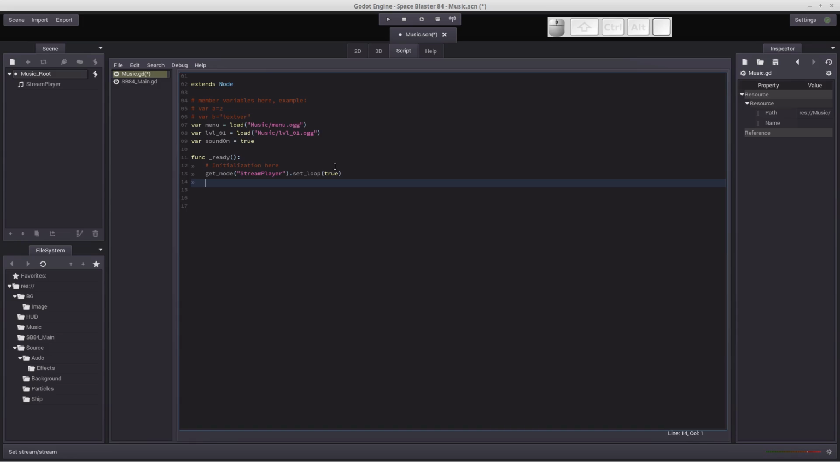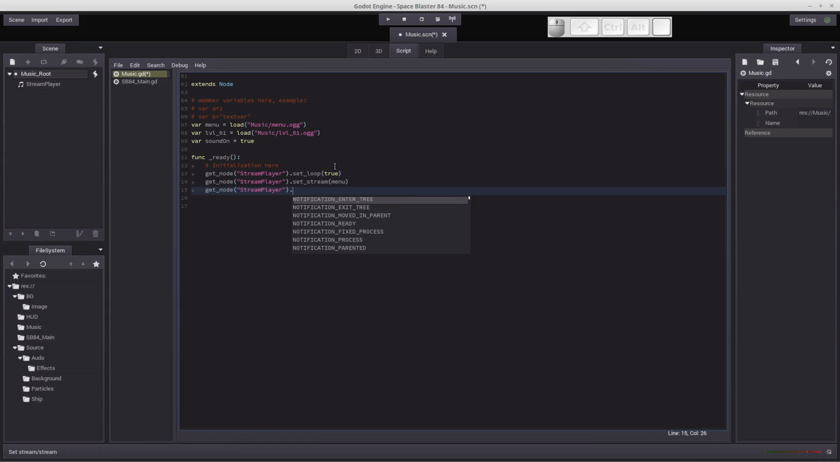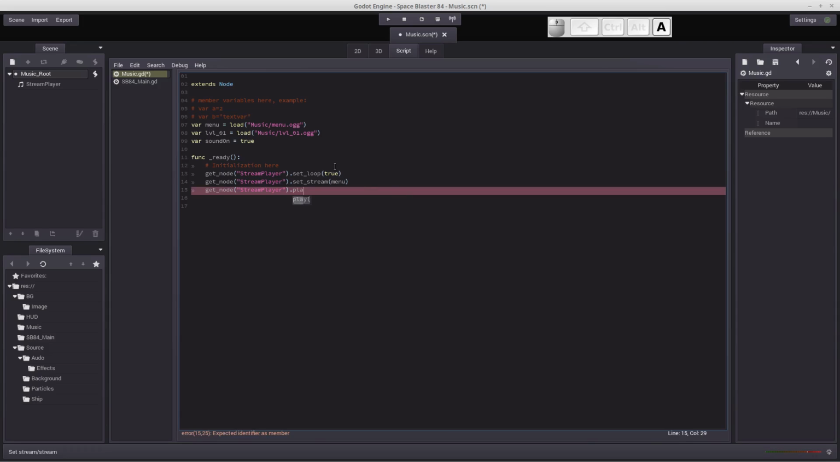It'll just continuously loop. Now we want to again get the node stream player, and we want to set the stream that we want to play. So we're going to set the music stream that we want to play. And in this case, when the game first starts up, we know we want the menu to be playing. So we'll tell it to set it to menu. Again, we'll get node. There's more efficient ways to do this rather than getting the stream player node each time, but I think it's important to do it this way at the beginning, just so that people see the nodes that we're using.